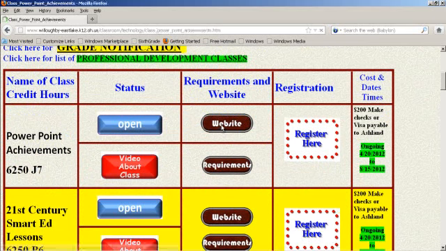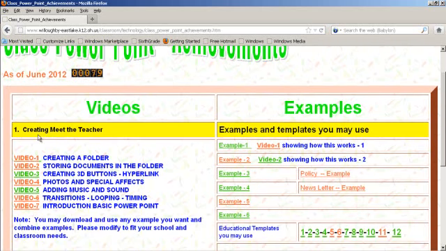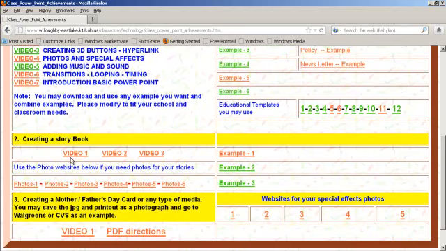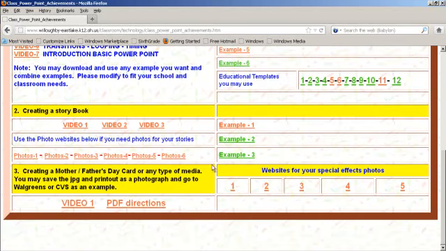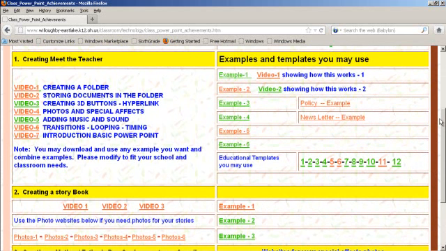I'm going to click on the website. Now, for this graduate class, we have three parts. Part number one is creating a folder called Meet the Teacher or Open House, whatever you'd like. Part number two is creating a story. And the last part is we're going to create a card or some sort of media, and in doing so, to receive graduate credit, we are going to place all three parts in a folder, compress it, and send it to the instructor. We're going to break this down into several easy parts, and we'll do that for you in a second.